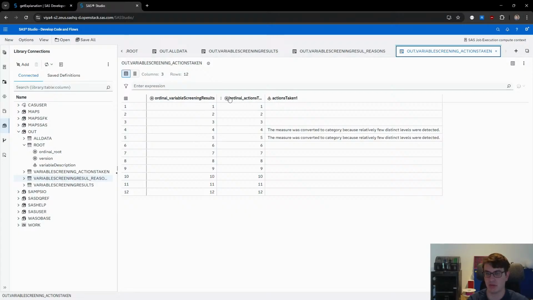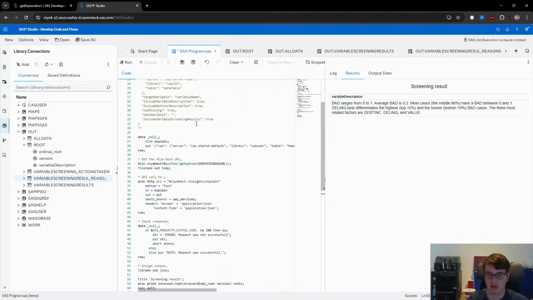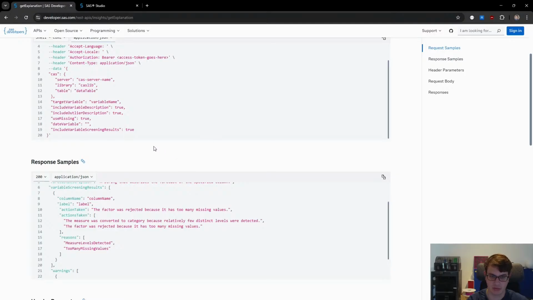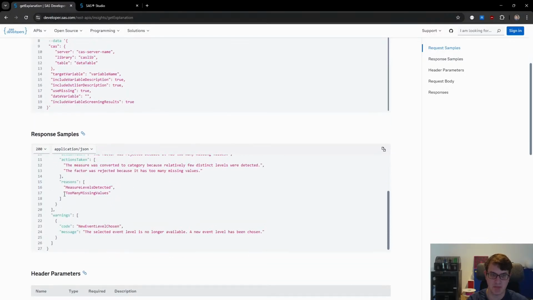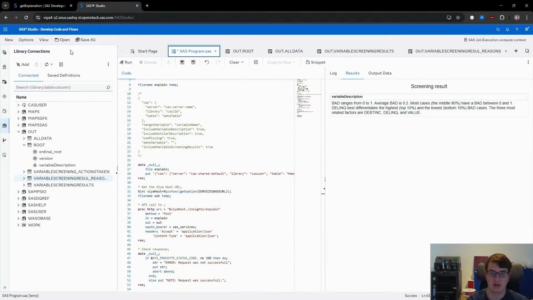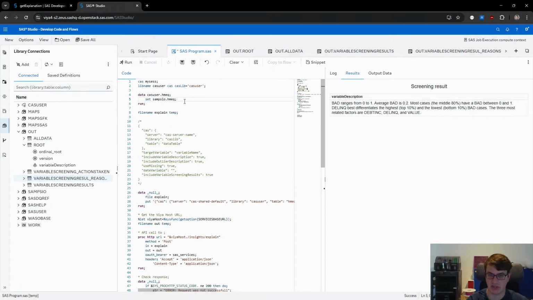So let's do the following. Ordinal actions taken. I would almost like to get an example up where I can see that. But there's no description of what kind of actions. Too many missing values. Measure level detected, we have that one. Okay. Actions taken. Okay, we can work with that.